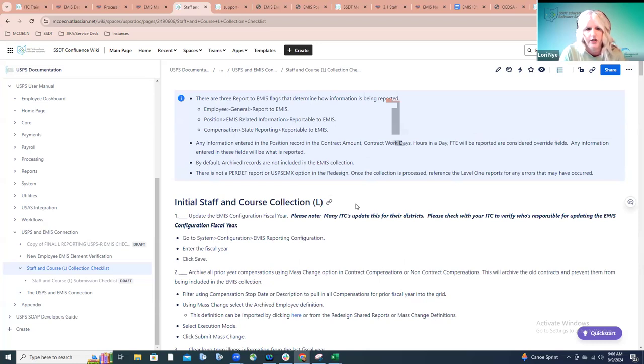Just to reiterate, hopefully all of you are familiar with the redesign and the new system. And you know now that there are three elements that make up reporting an employee and their position/compensation record, which used to be the job screen for those of you that know classic terms. There's a checkbox on the employee record, there's a checkbox on the position record, and there's a checkbox on the compensation record.